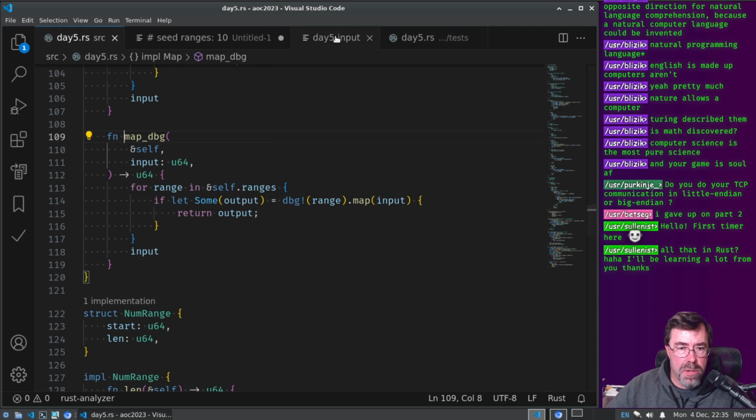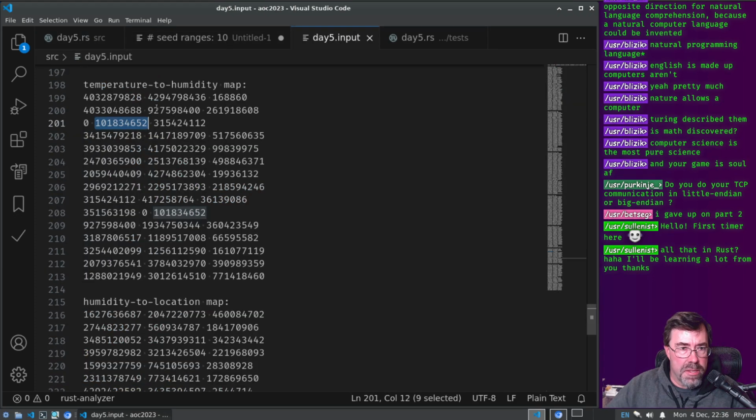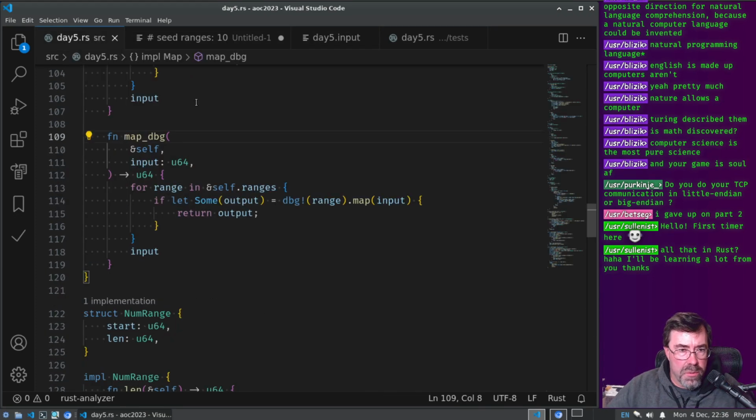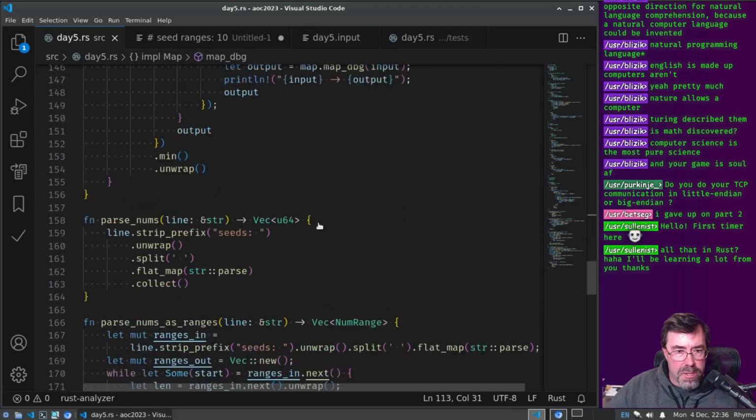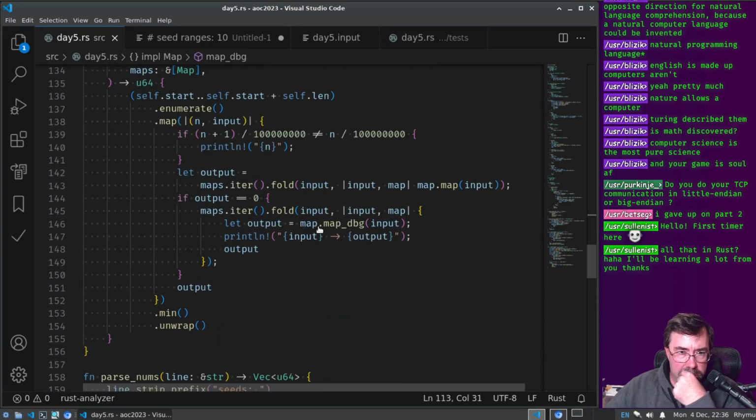Oh no, that's not the problem. These are all the ranges it's going through. It's going through them in order on purpose. Okay, that's correct. Shoot, then I just feel like I'm so close to figuring out where my bug is.